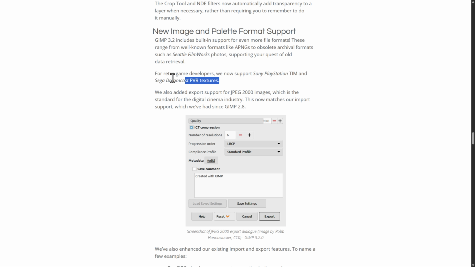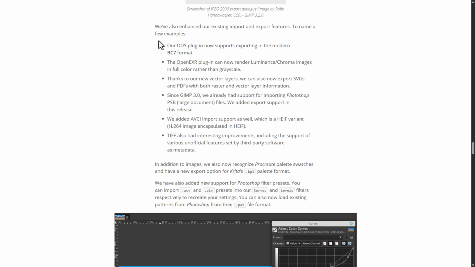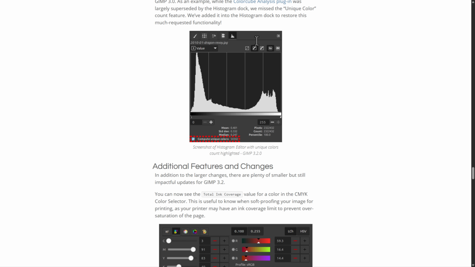So for retro game developers, if you're doing textures for PlayStation or Dreamcast, a very niche area, well, they've got you covered there. They've actually got support for their texture formats, PVR formats for those two platforms. And then on top of that, added support for JPEG 2000, a number of other format improvements across the board there as well. And then stability and regression fixes in there.